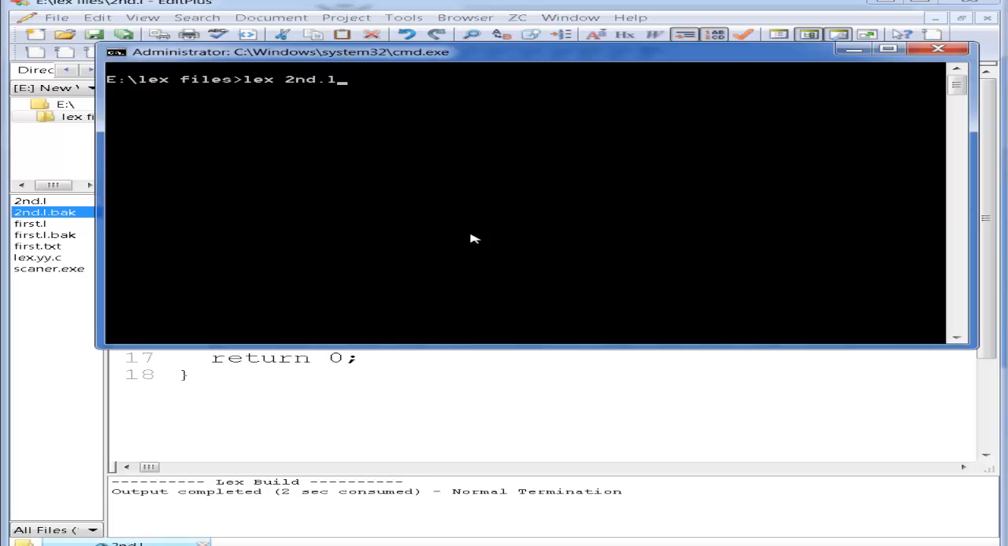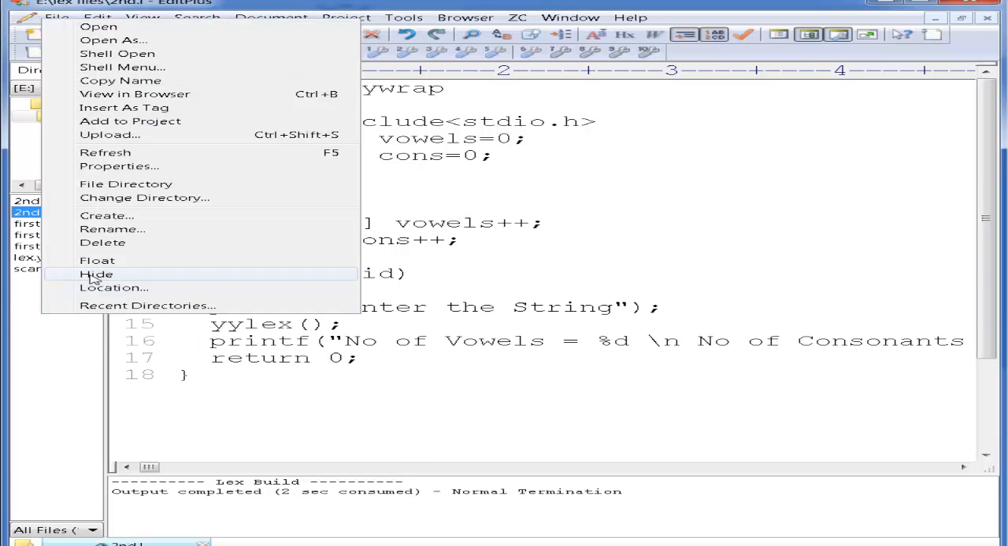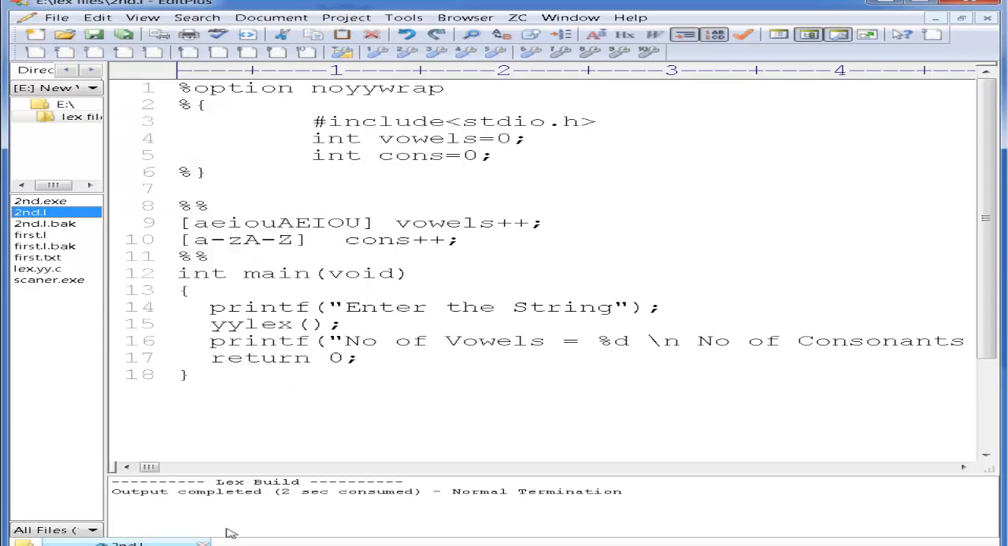Actually I wrote that file, and then we say gcc. What is to be done here is lex.yy.c, then the output option, I call this second. Okay, let me call it second. Now we'll have a second.exe here in a moment. I say refresh, second.exe has come up.